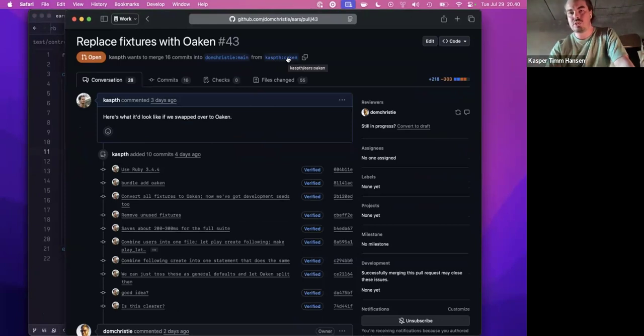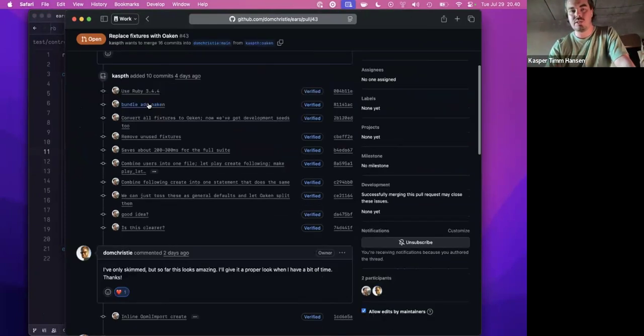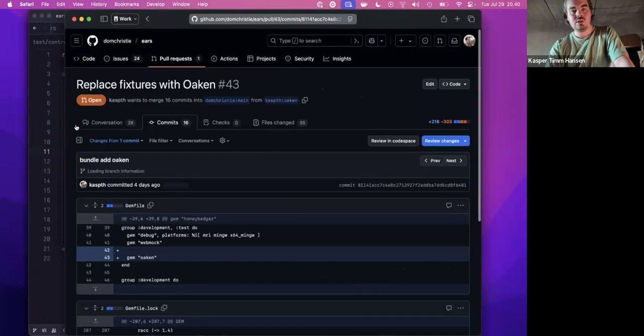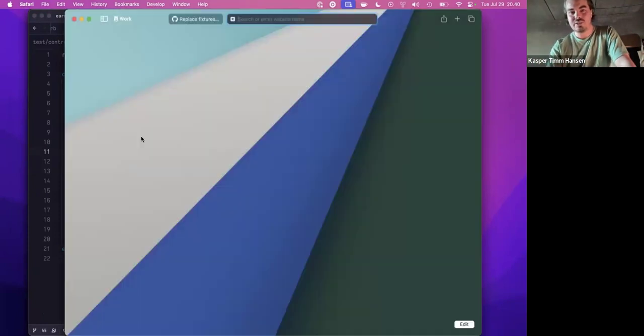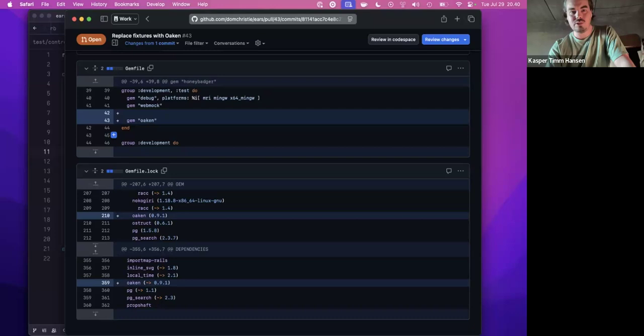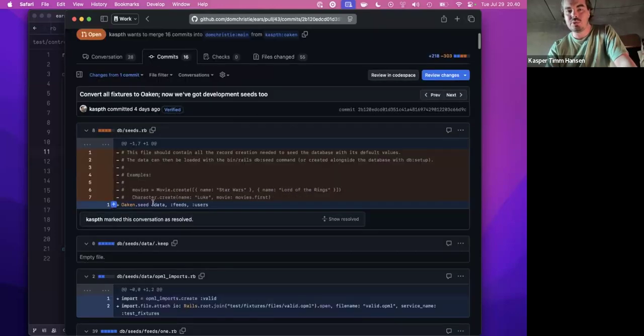He's like, okay, I'm curious to see what that would actually look like. So I just started. Here's just me bundle adding it. That's it. Bundle add Oaken. There you go. Oh, I don't want to generate a new one. I wanted to go to the next tab or next commit. And here's me doing the same thing again.